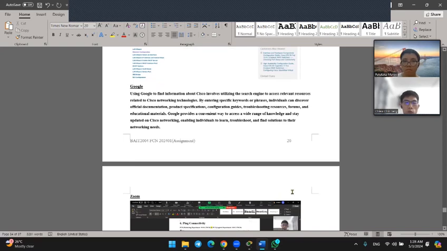Next, for the fifth resource, we have Google. Using Google to find information about Cisco involves utilizing the search engine to access relevant resources related to Cisco networking technology. By entering specific keywords or phrases, individuals can discover official documentation, product specifications, configuration guides, troubleshooting resources, forums, and educational materials. Google provides a convenient way to access a wide range of knowledge and stay updated on Cisco networking.